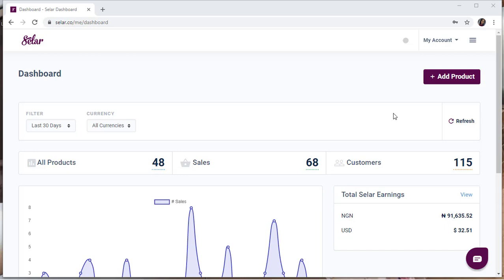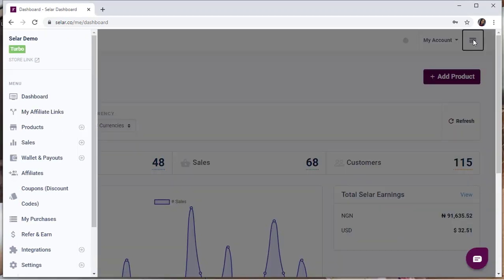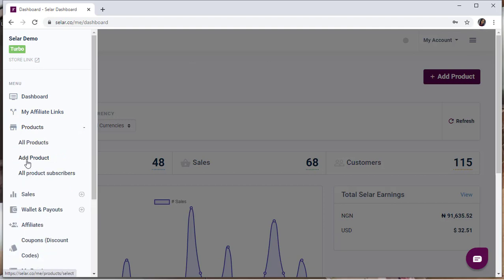To use this feature on Seller, you want to create a subscription product. In order to do this, navigate to the top right to the hamburger icon, and to the left select product and then click on add product.